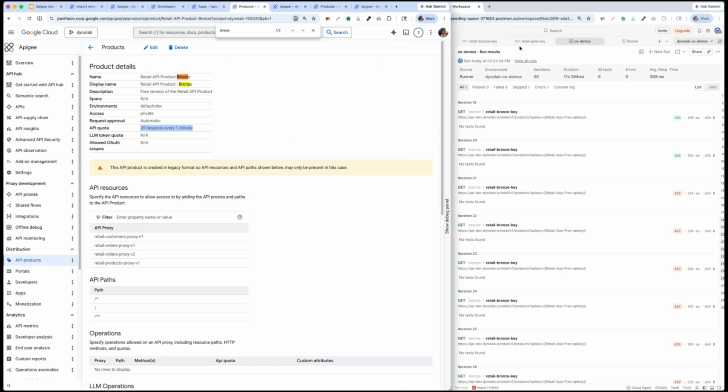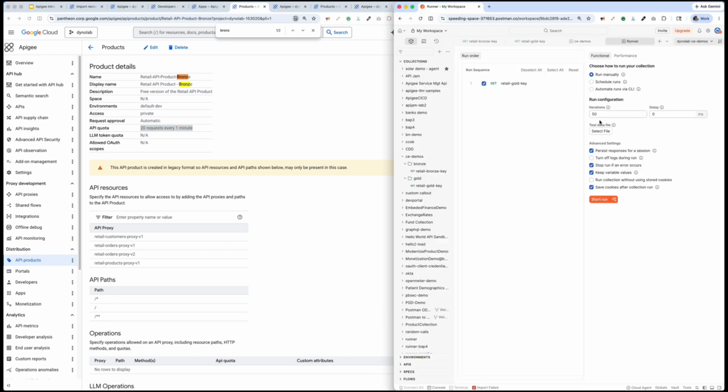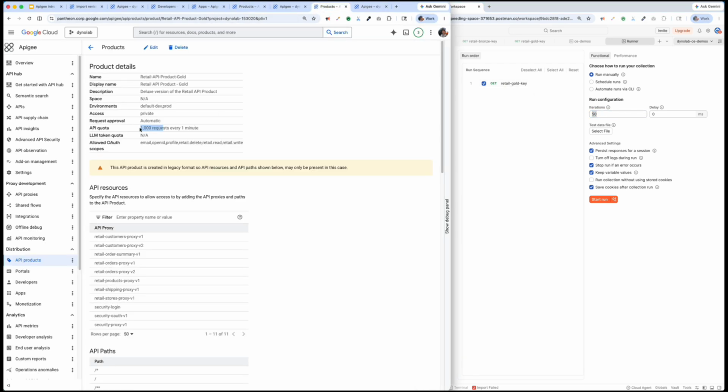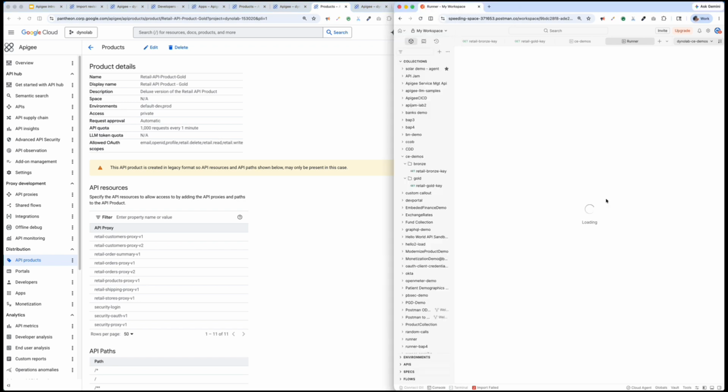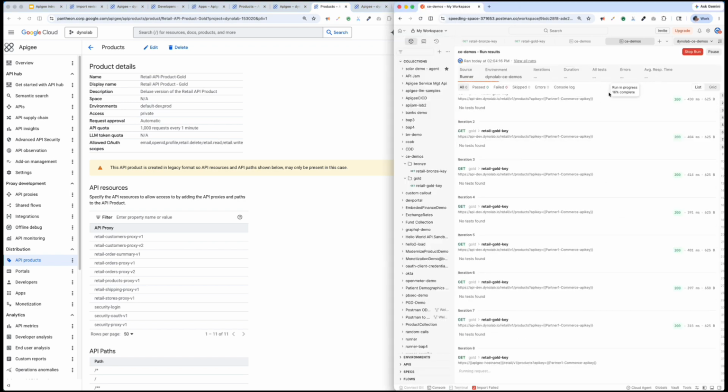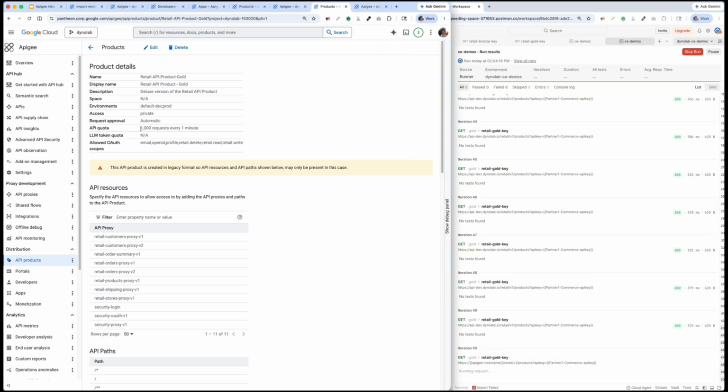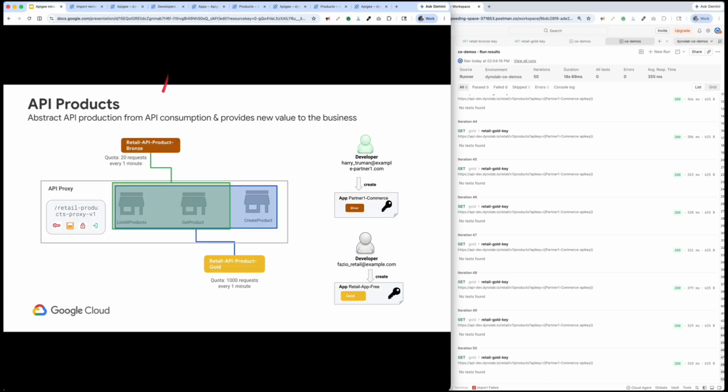Now, if I make another run with 50 iterations, however, this time with the gold key, remember, the gold key is entitled to 1,000 requests for every 1 minute. If I perform that run, of course, I'm not going to choose 1,000 requests for now, but it's just to show you the illustration that I can go beyond 20 requests, and I'm getting all successful 200 OK responses up to the 50 requests, because it is still within the quota that I assigned. Hopefully, these illustrations of API products, apps, and developers help. Thank you.